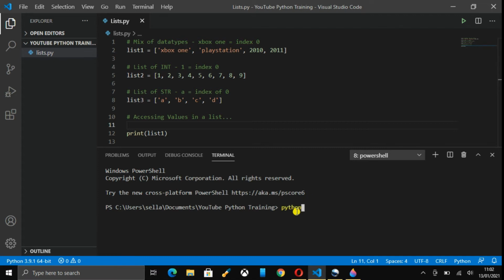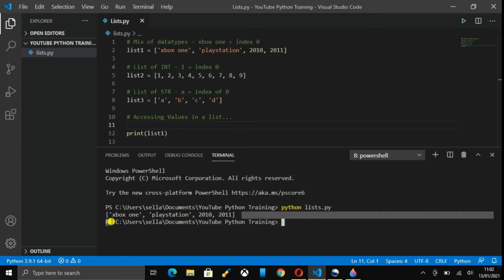So Python list, is that a capital? No. Yes. So we get the full list as the output: Xbox One, PlayStation, 2010 and 2011.